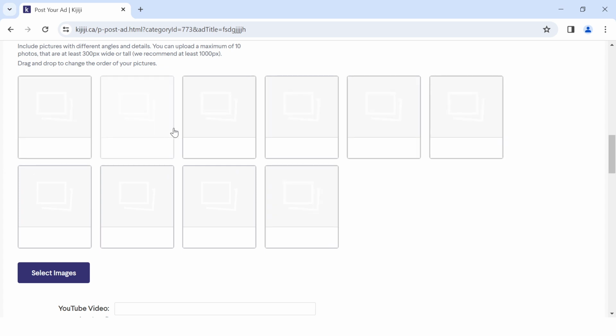So it's not very difficult to add images on Kijiji. This is simply how to add images on Kijiji. Remember, you log on to the Kijiji website using www.kijiji.com. Then at the top right corner of your screen, you click on your profile, and on the drop down you click on my ads.